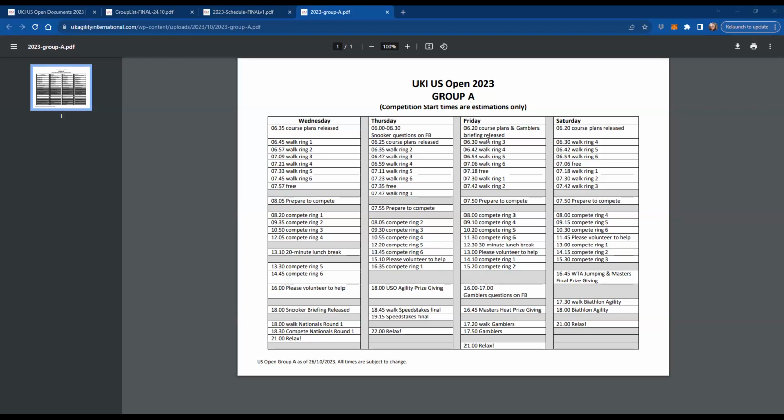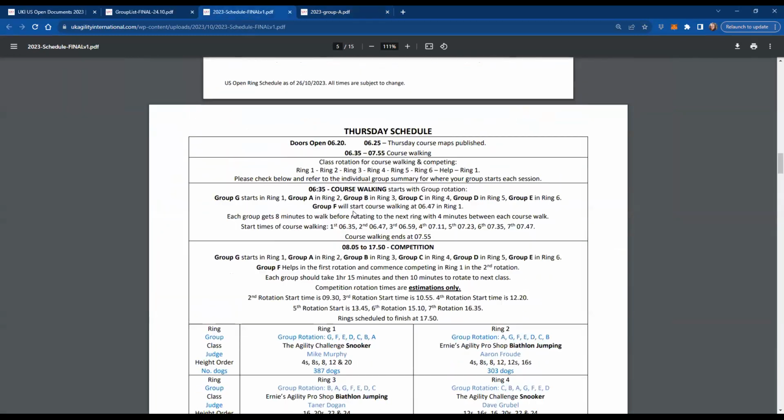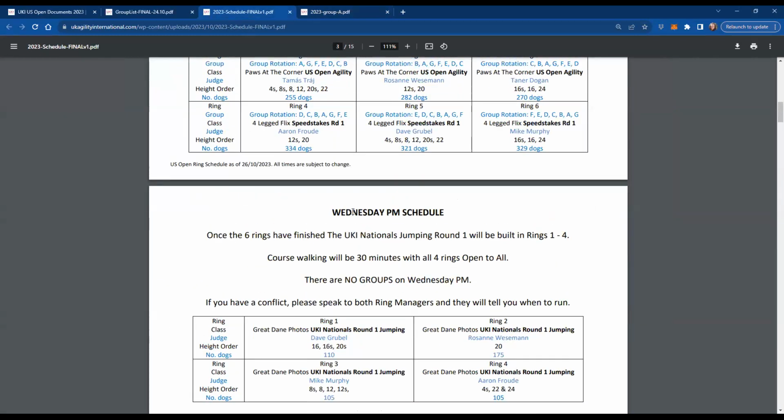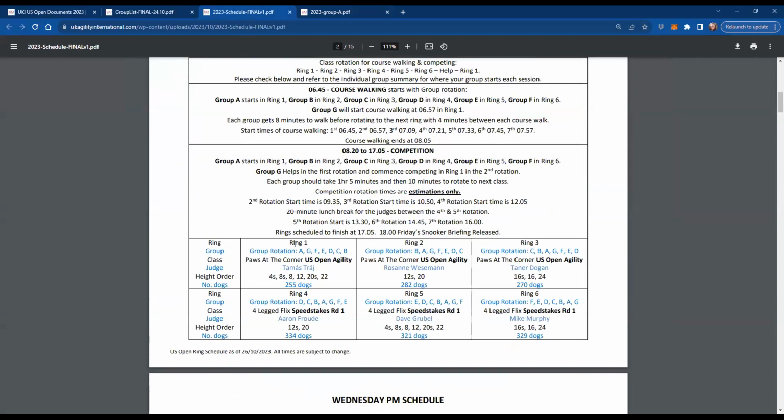For the group walkthroughs, do all heights walk together? So if this is your group, ring 1, 4, 8, 8S, 12, 20, 22, they're all walking together at 6:45 for that 8 minutes of walking, and then you have 4 minutes to get to the next ring. So yes, everybody in that group is walking together.